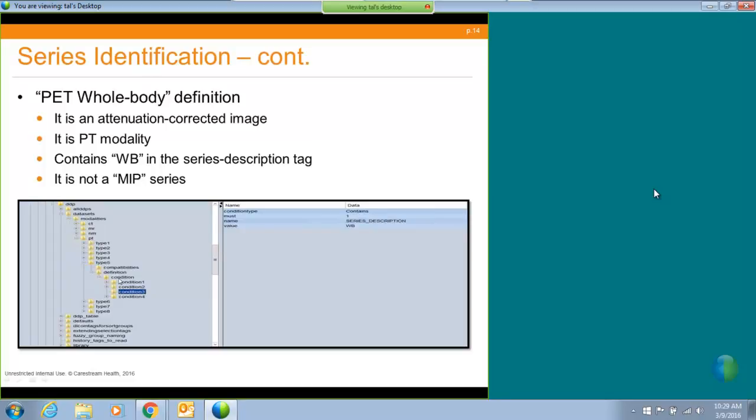And the conditions to identify it contain multiple conditions. One of them is that it's an attenuation corrected image, and of course it's a PET modality. And what I'm showing here is how to configure the series description. This is most likely the thing you will have to change if the series you are seeing is not marked with a WB. And of course we have all sorts of conditions. The last one is it's a PET and it's a WB, a whole body one, but it's not a MIP series. And you have those rules for every kind of PET.